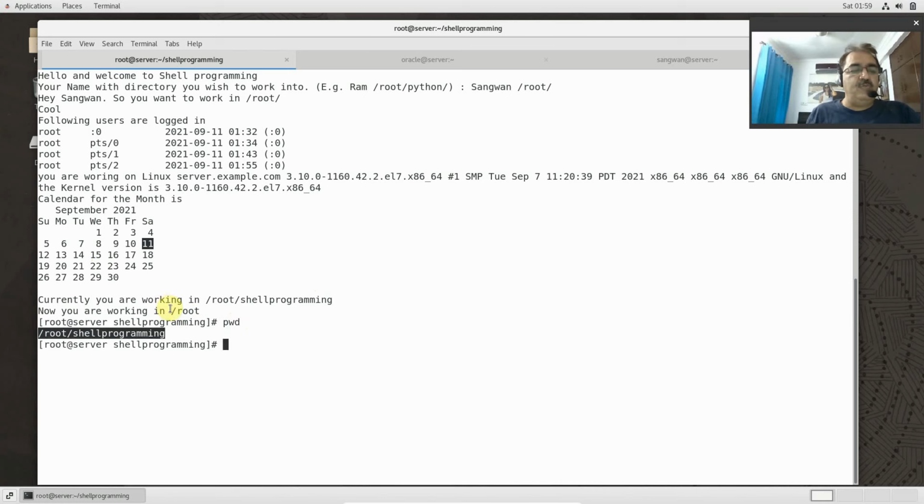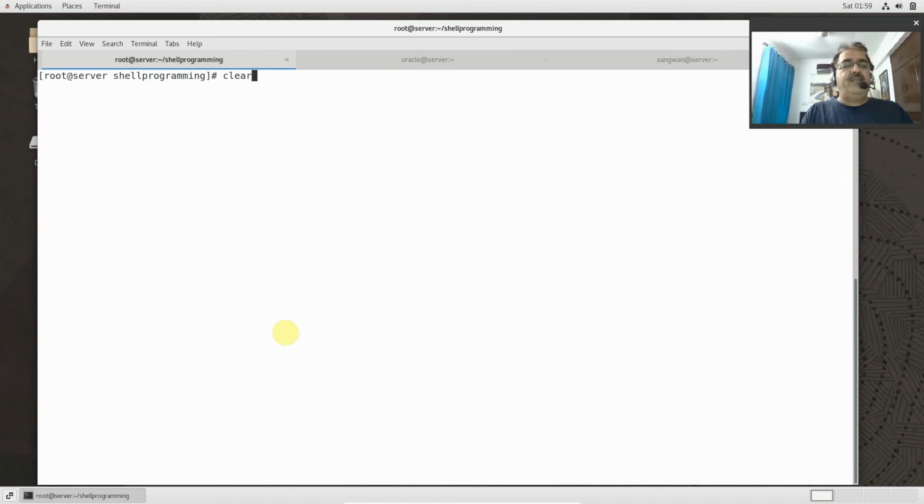So though my script was changed, when I was executing the script, the working directory changed, but why, after I exited from the script, am I still working in this and not in this directory? That is a very weird thing, but this is true. This is how it works. Why it is working like this, we need to understand that. But first of all, let's continue with the execution.